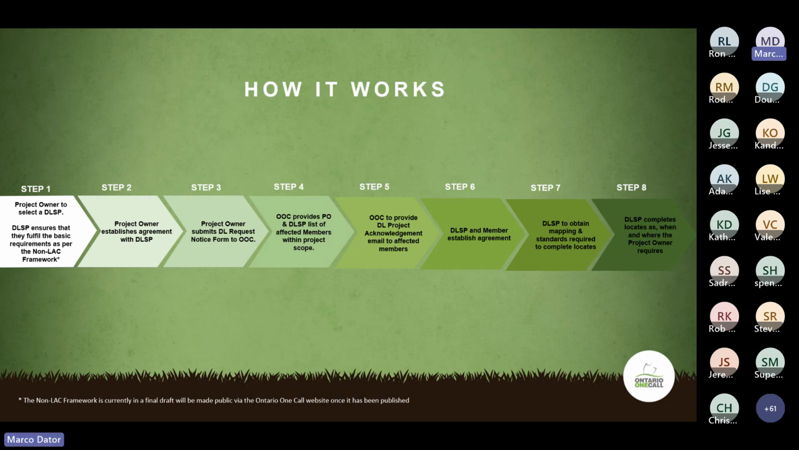And lastly, once that's all completed, we provide a green light to the project, and the DLSP and the member are both provided with notification of the project going forward with the green light. The DLSP can now start the project and complete locates as to when and where the project owner requires.